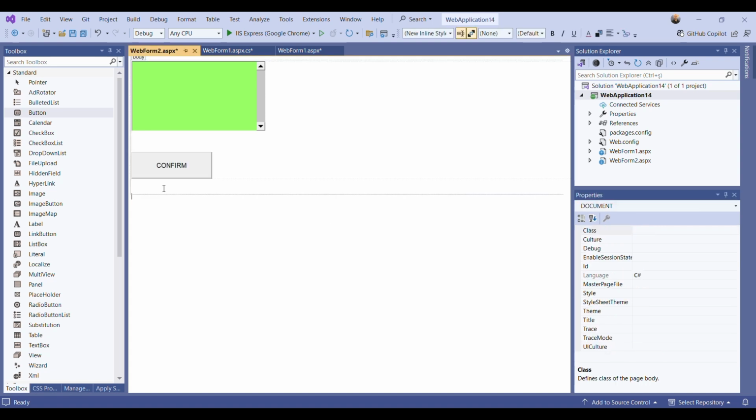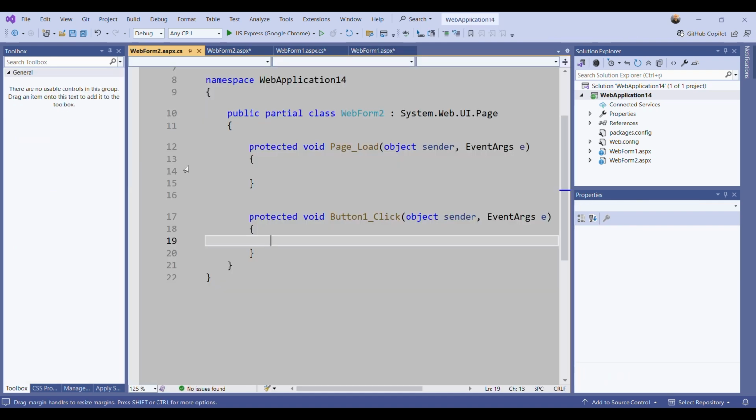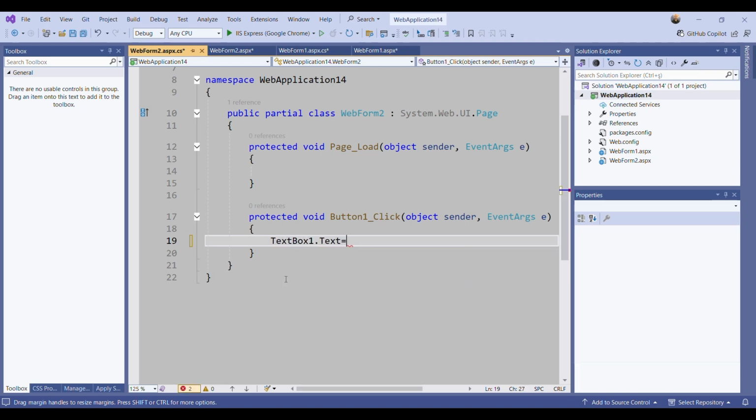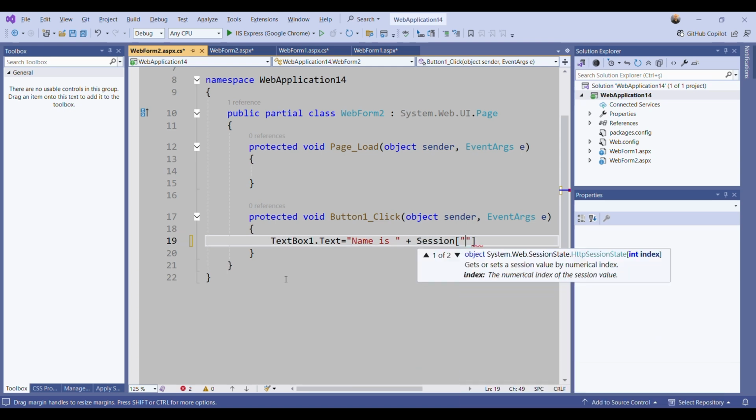Okay, now here I'm going to display the content of session variables in this multi-line text box. I'm double clicking confirm button. TextBox1.Text is equal to name is Session. What is the name for the name? It was CName. I use CName for my session variable name.